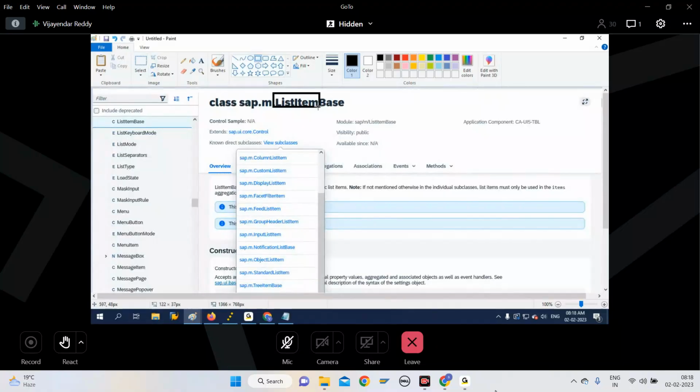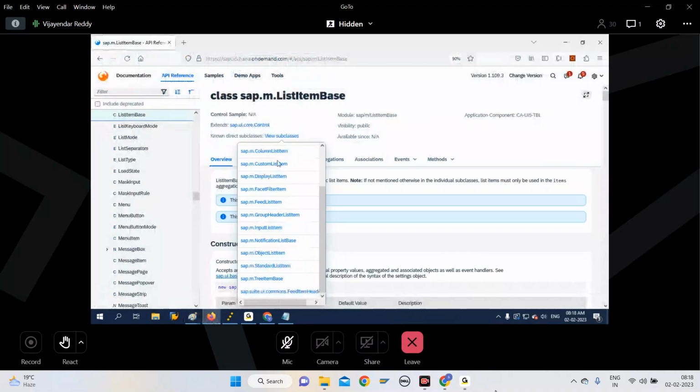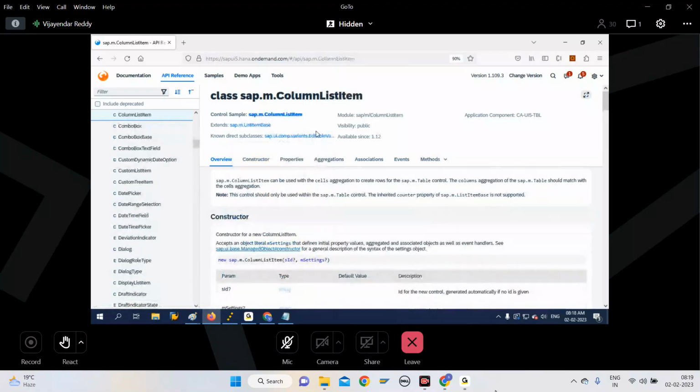In table, items is supporting this particular class, but that class supports several options as subclasses. Column list item, these are important things. Display list item, then input list item, object list item, standard list item. Now you can click on one of these options. So here, let me select column list item here because we have used this inside a table. Column list item will have some aggregation properties here. Now I am going to column list item.